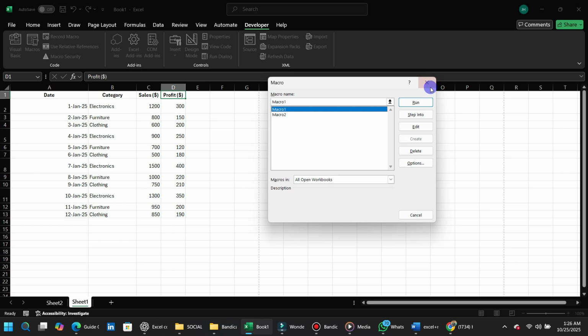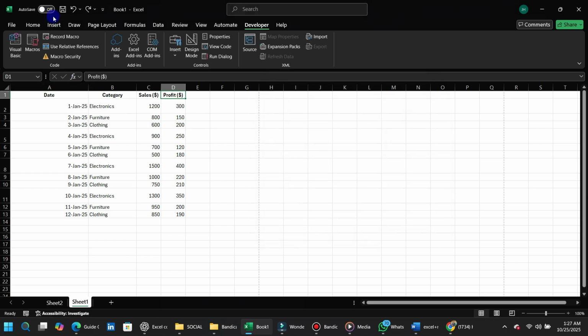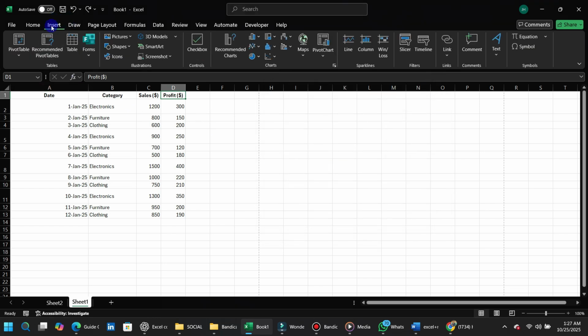You can also assign your macro to a button by going to Insert, choosing Button, and linking it to your macro. And that's it.